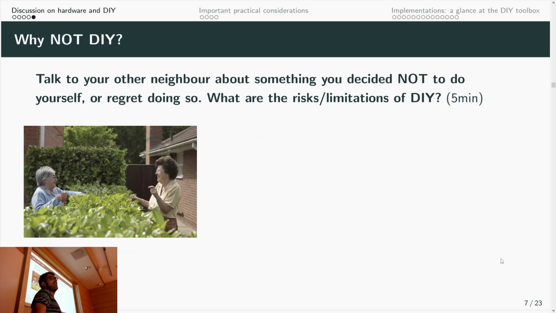Okay, now another neighbor, and that's like almost the last interaction piece. Talk about why you may want not to do any DIY, or you just want something that is off the shelf. Go on. I tried to make one of these, it was pretty bad.